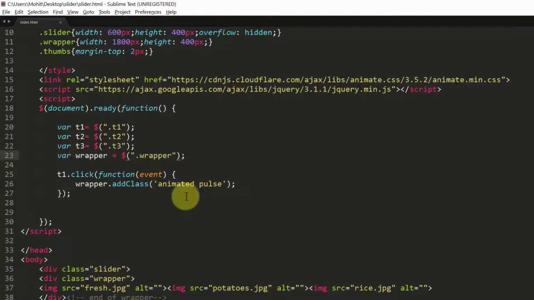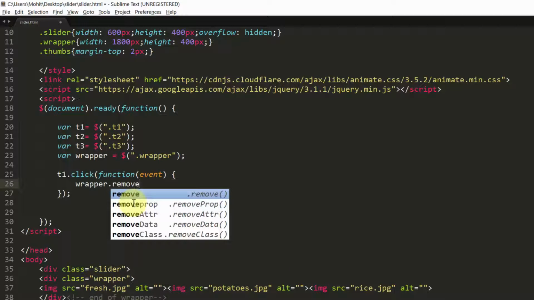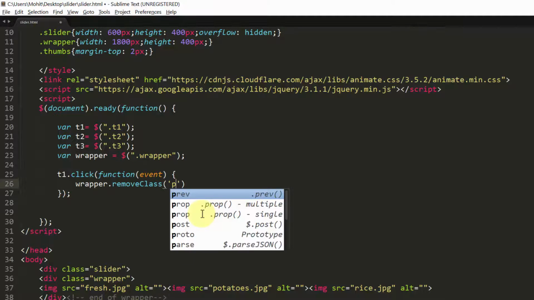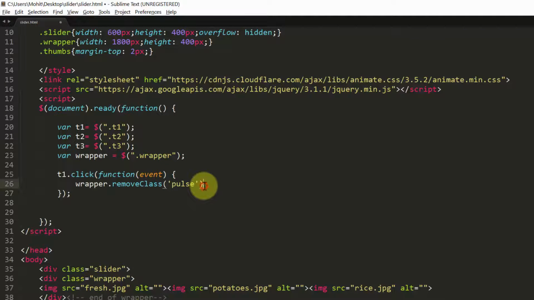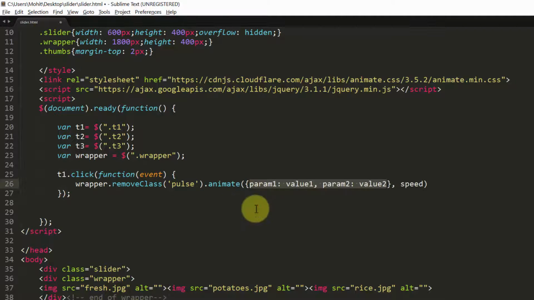What I'm going to do is make a change now. I'm going to cut this bit. I'm going to say removeClass first. If there's any class added, let's remove it. So removeClass name pulse, and then the animation method animate, without a callback.